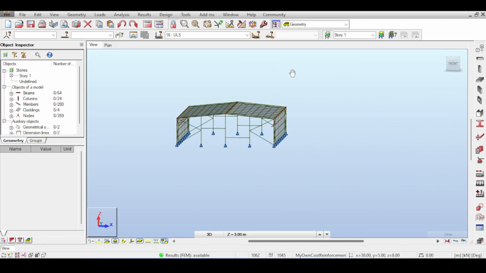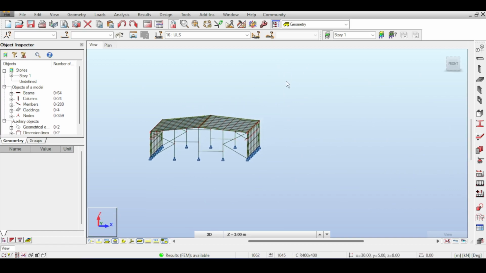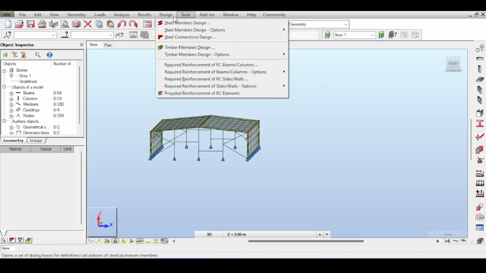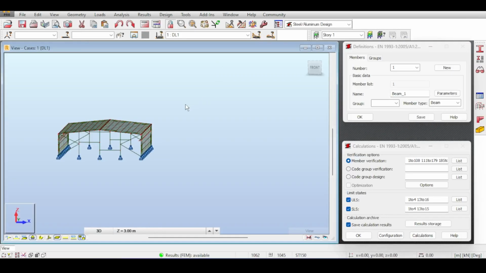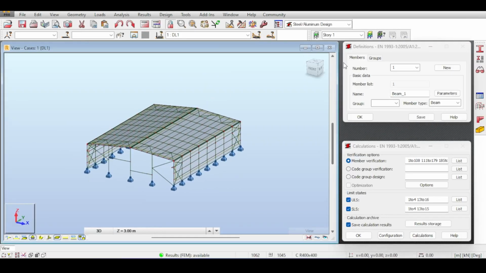Okay, now we are ready in our analysis department. We now go to our design department. So of course I'm designing today only sections. So I go to design steel members. And of course now the fun starts because I need to create my groups.